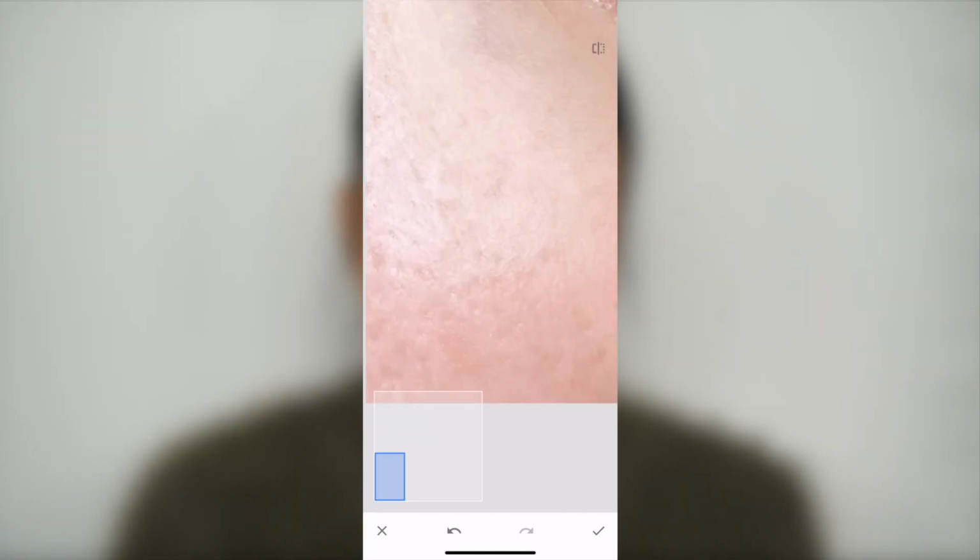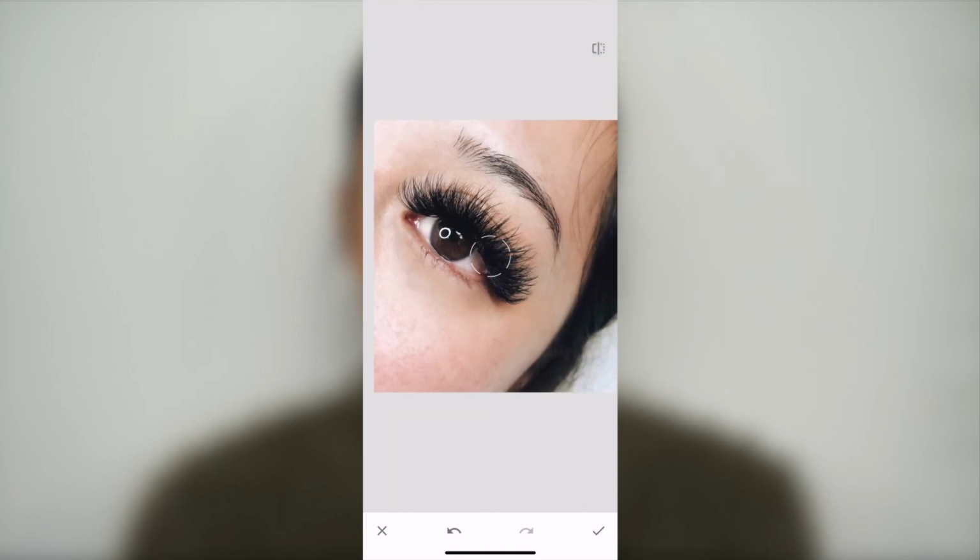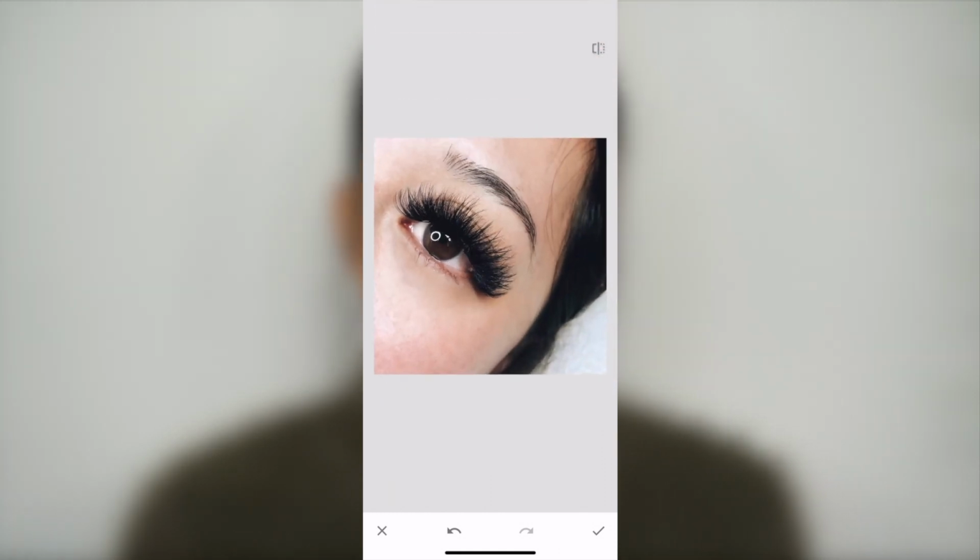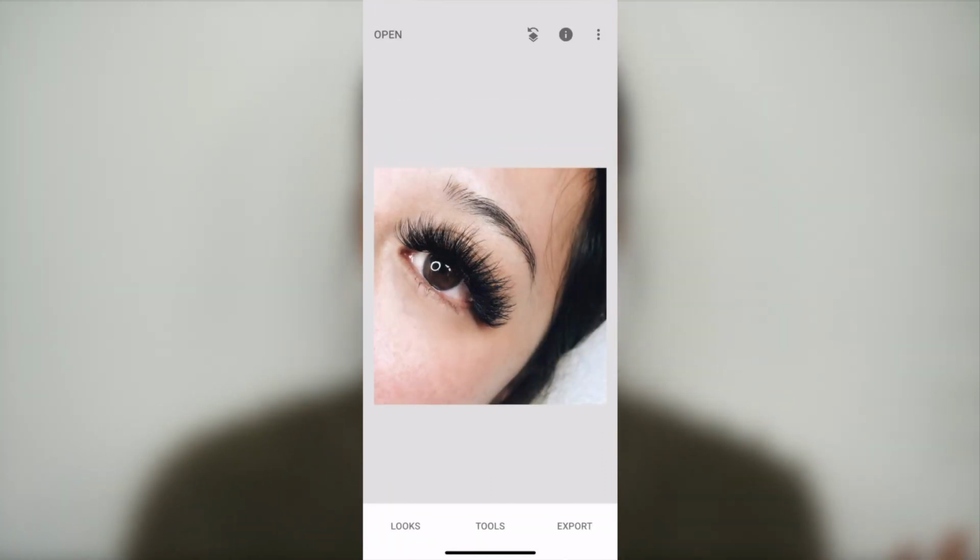Okay, I think I'm happy with that. So I go ahead and click the bottom right check mark when I'm happy with the results. And if you press and hold on the screen, just like all the other apps, you'll be able to see the before and the after.